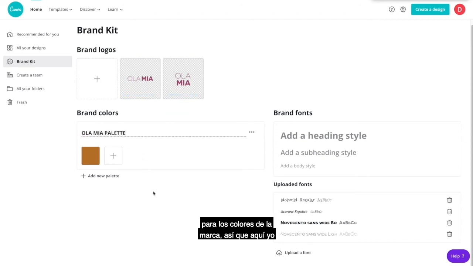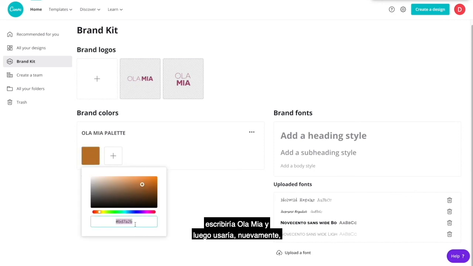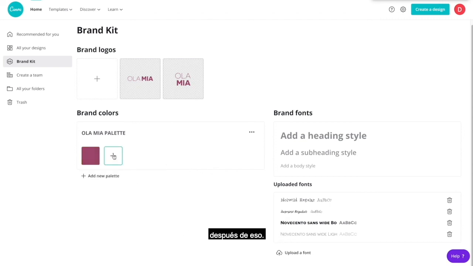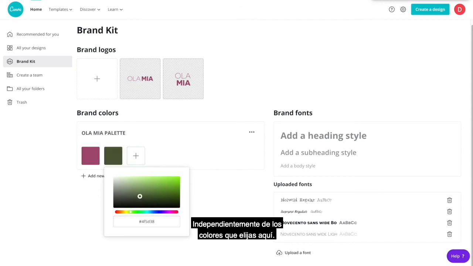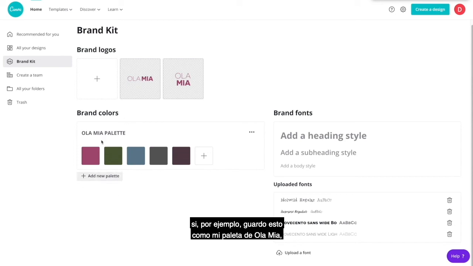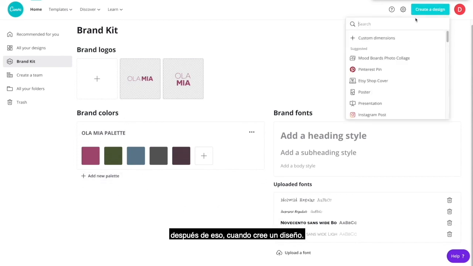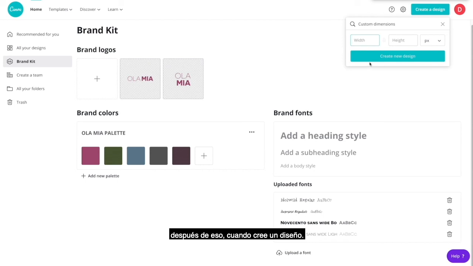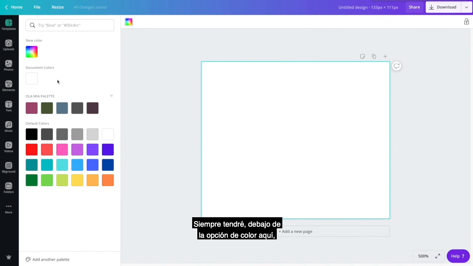So I would go ahead here and type in Hola Mia, and then using yet again those hex codes, add the 5 colors that I've picked in here so that I never have to type those hex codes after that. So whatever colors you pick here, I'll just put some random ones just to show you. Let's say I save this as my Hola Mia palette. After that, when I create a design, I will always have under the color option here my palette ready for me, so you never have to type those hex codes ever again. So that's my tip for you.